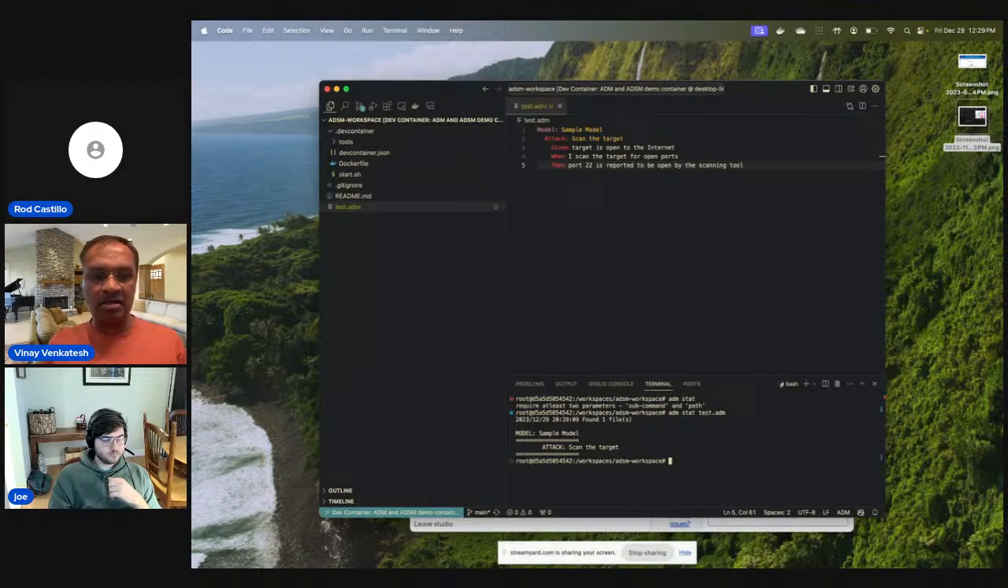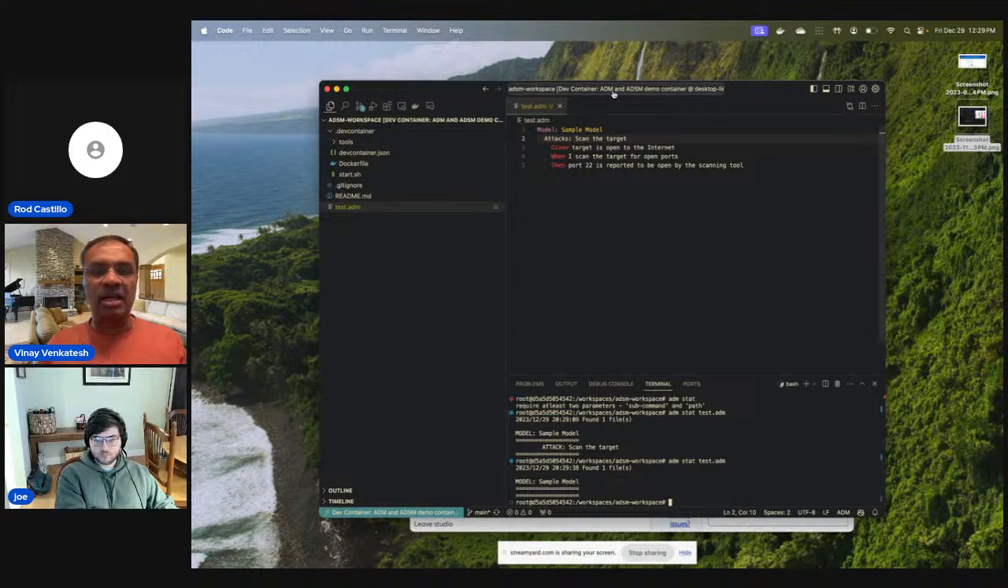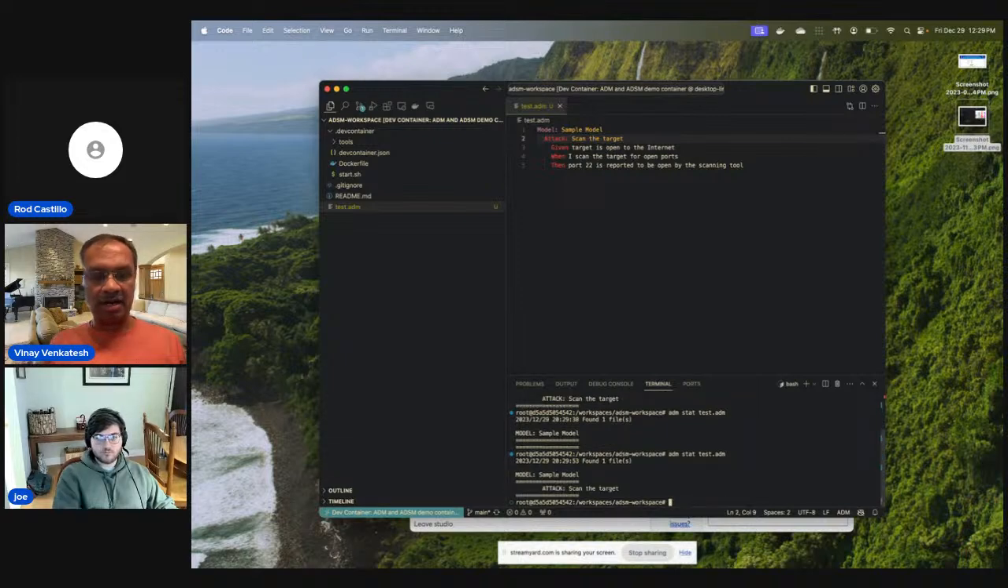If there were any errors, this will probably throw up an error. For example, if instead of attack I say attacks and run stat, it's not showing me any attack. It's just saying there is a model, nothing beyond that, because it thinks the rest is just plain text and there is no attack information. So I'll fix that. Now when I say stat, I see whatever I've written listed statistically on the command line.